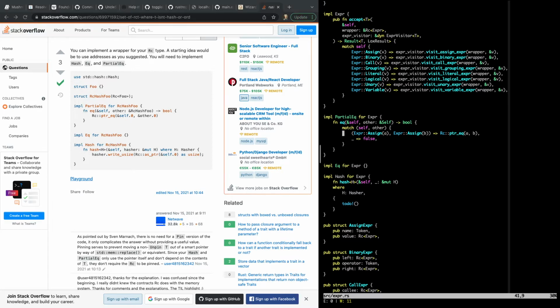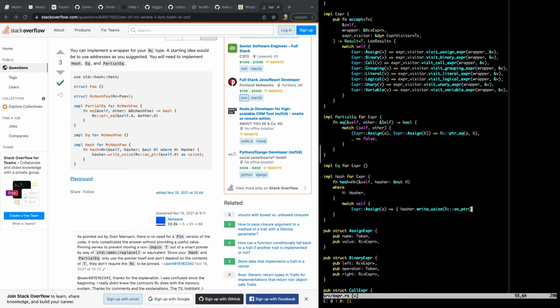All right, so I'm going to do this, and then we got to figure out the hash thing, and I think it's just this hasher business. We'll call this hasher, and each type will have to have its own, right? Match self, Expr assign a. It's going to be hasher write usize, RC as pointer, self, no a as usize.